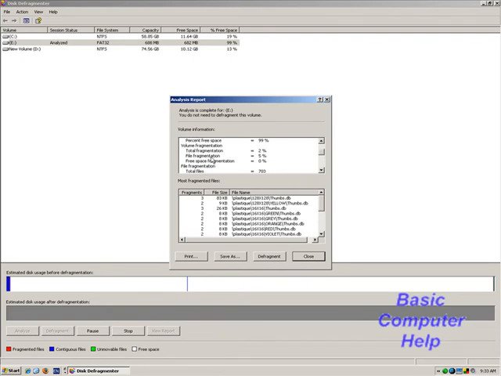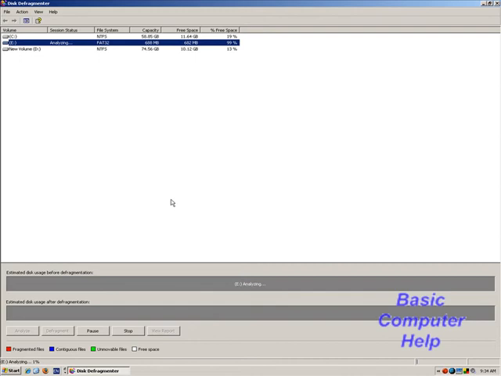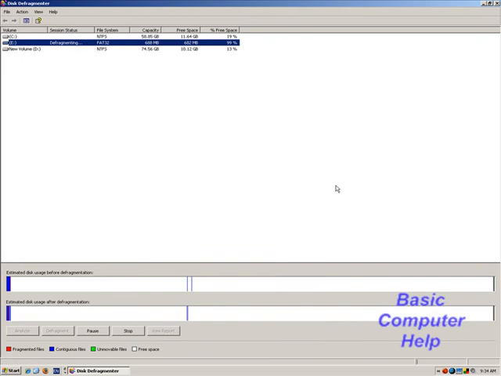I always view the report and look down here. File fragmentation at 5%. I usually defragment right around 10%, but we're just going to defragment now anyway. Hit the defragment button and wait. This could take a while.